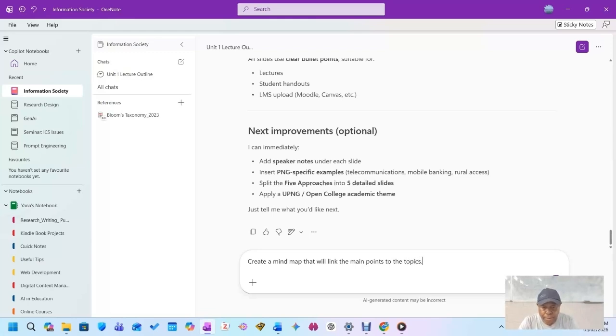Okay. The mind map is very useful to show the link between the main points and topics. So if you are explaining a concept, a mind map will be very useful to your presentation. Students can also use mind maps to organize their project content before they start typing. Okay. So let's see what feedback the AI will give us.